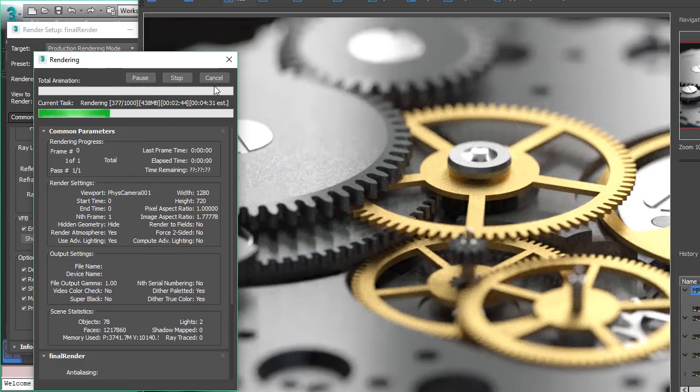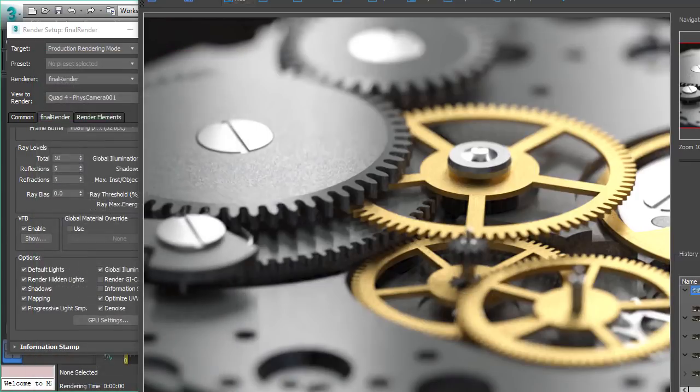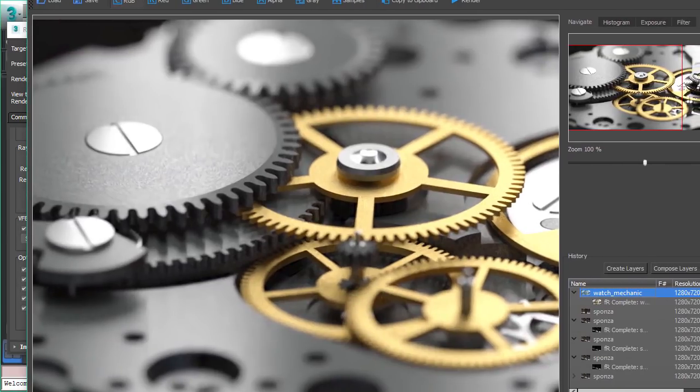It will be available soon when we release our subscription drop one. It will be available for all finalRender users on a subscription.